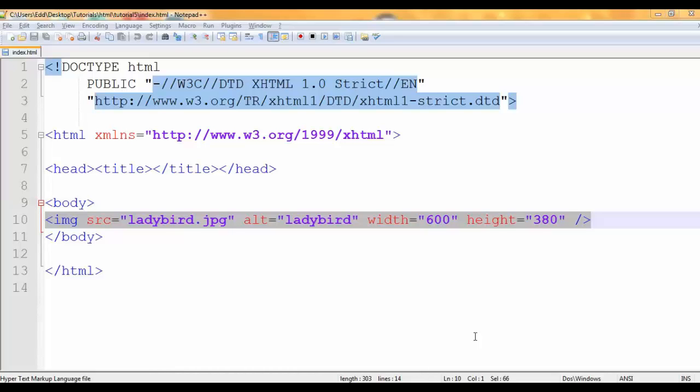So as you can see, I've opened up the same document as last time, basically a blank HTML document with all the tags in it, and in the body section here you can see there is one line of code. This is the code that tells the image to display. Let's talk you through it. The start is the image tag, and then src is the source, so where the image can be found.